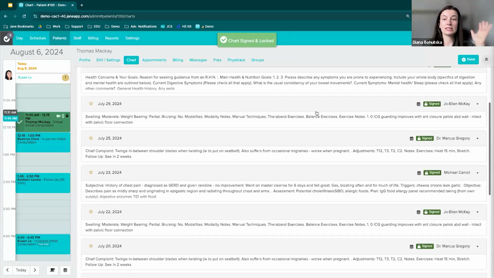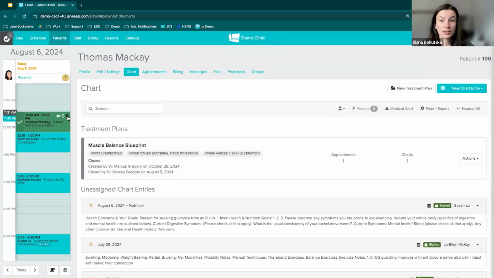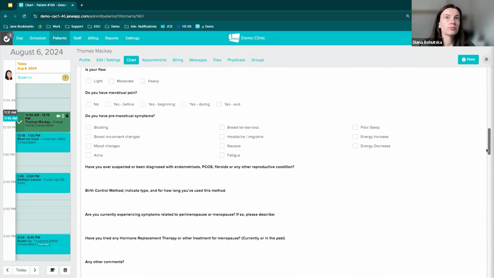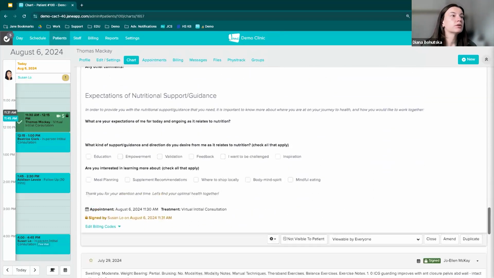Once you sign this, this is locked in place. You can no longer edit it. You can make an amendment, but you cannot edit it. This is now a locked padlock, so it also tells you that your charting is completed. From there, at the very, very bottom, I'm going to scroll to the bottom here.